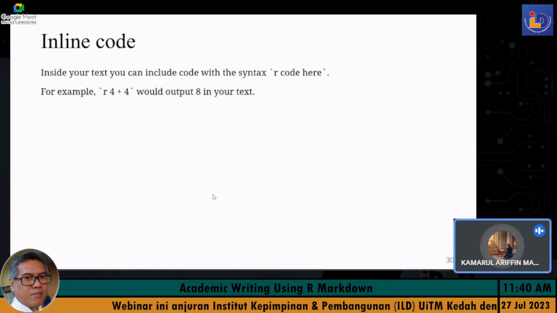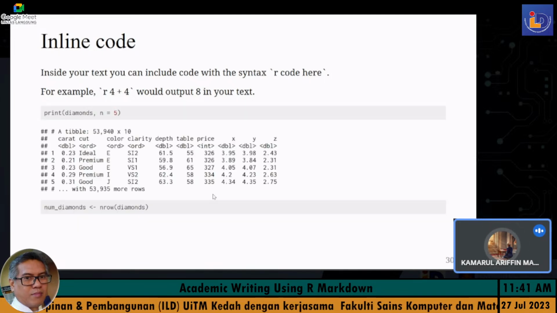For example, in this case, if you write R, 4 plus 4, that means it will use the R programming language to calculate 4 plus 4, and it will output it in your document. Instead of showing R, 4 plus 4, it will automatically put 8. In your final document, it will show 8, not R, 4 plus 4.